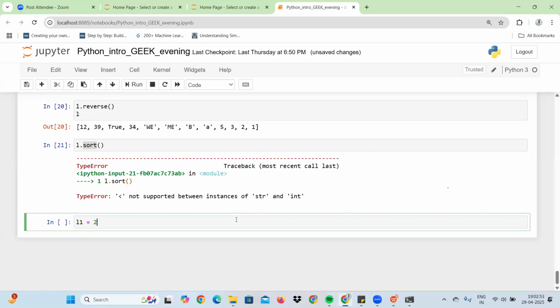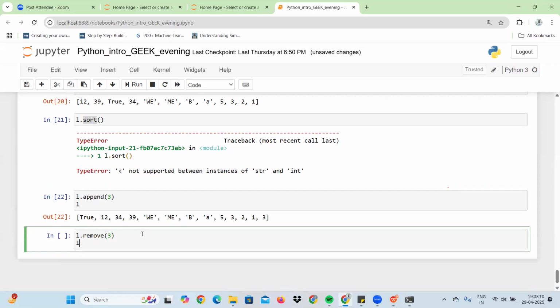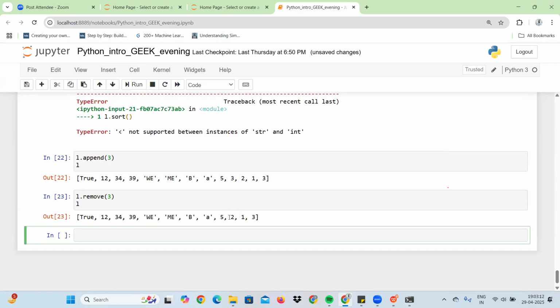Suppose let's take L1, L dot append another value. Let's take 3. See, we have 3. Then if I remove 3, you will see it only removes the first one. So it traverses from left to right. It will search for the 3, and whenever it gets the first 3, it will remove that. It will not remove both.